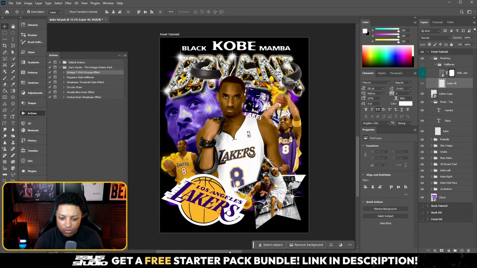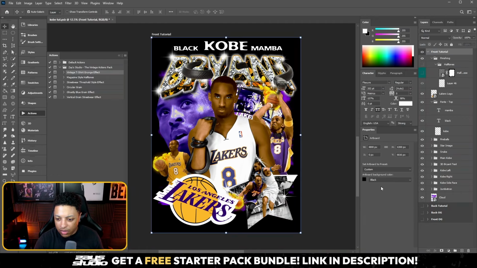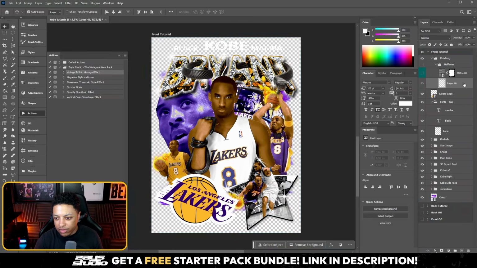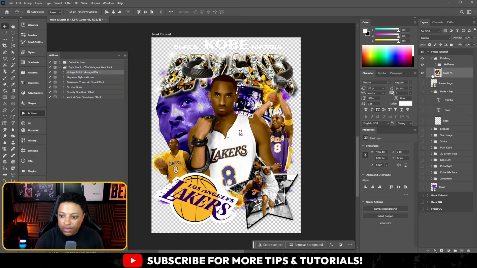To do that, we're going to go to our artboard. We're going to make it transparent because it has to be transparent in order for this to work. We're going to press Control A, Control Shift C, and then Control V to paste in place. That gives us our entire graphic right here.